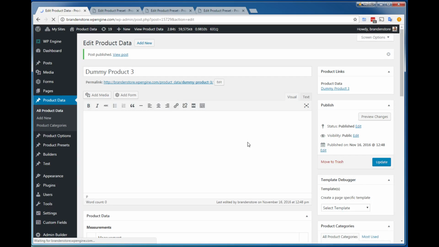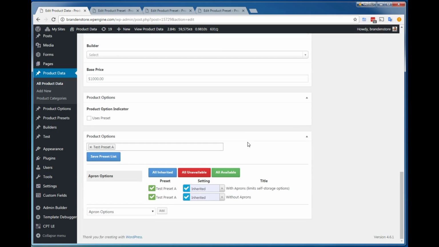And once it reloads, here we are. And we're gonna see that, okay, so it has test preset A, and it's added apron options, and this has changed ever so slightly. A couple things to note here are apron options does not have a delete button, and the reason is because it's part of a preset, so you can't remove it. You can't remove it with the X button because it's in a preset.